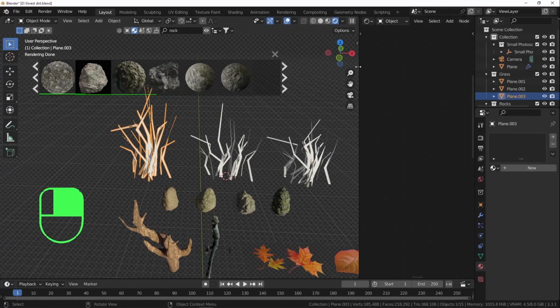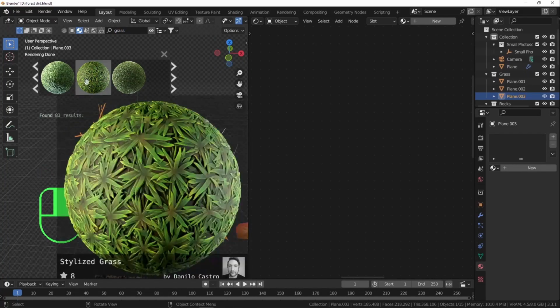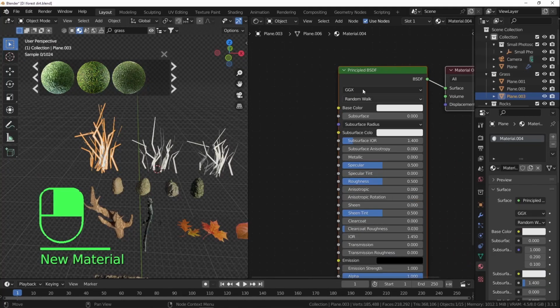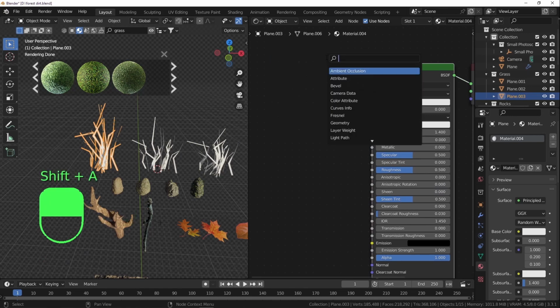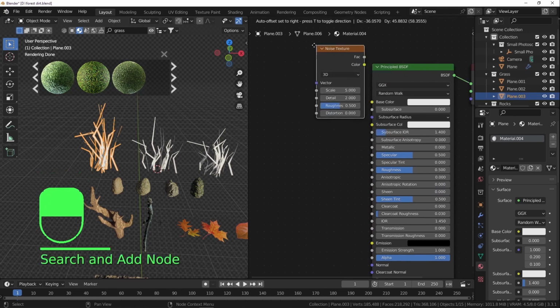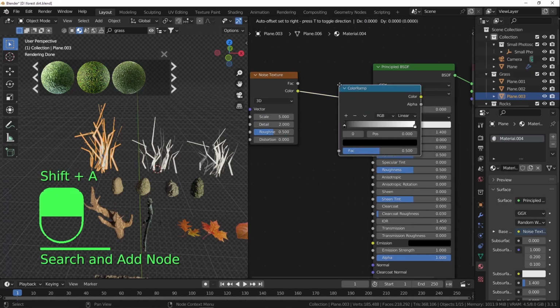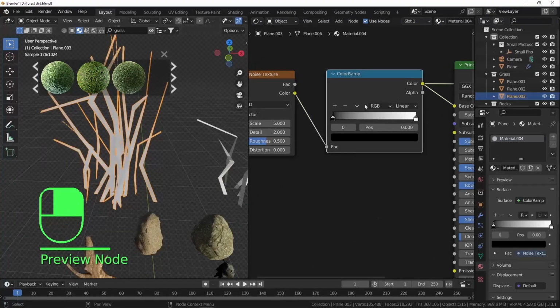We need a new material. We're going to be making this one ourselves, or maybe they have a grass shader. I don't know. I think it's only going to be, yeah, we don't need that. So we're going to make a new one with the base color actually set at a noise texture. So select your principled BSDF and press, let's actually press Shift A and search for a noise texture, second one, connect that, and Shift A and add a color ramp in between, and Control Shift click on that so we can see what that color ramp looks like.